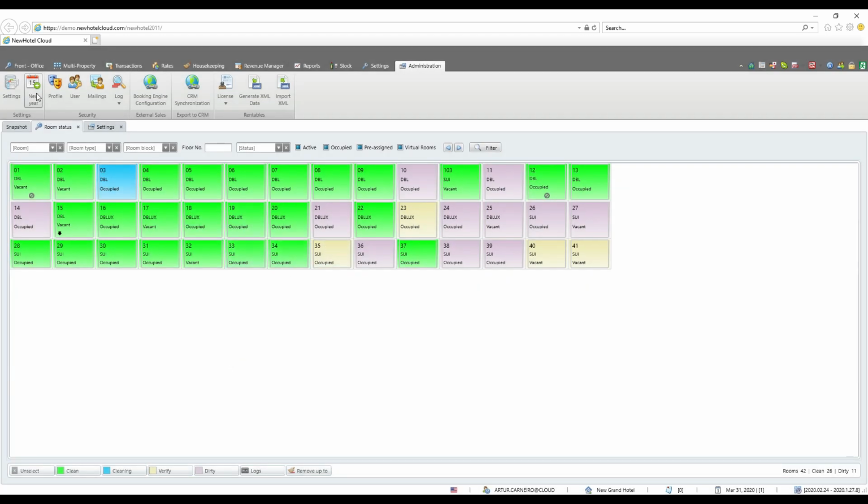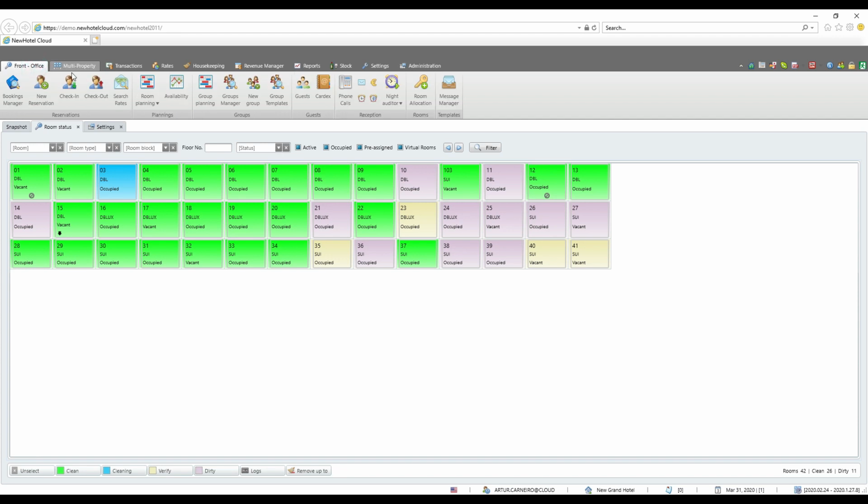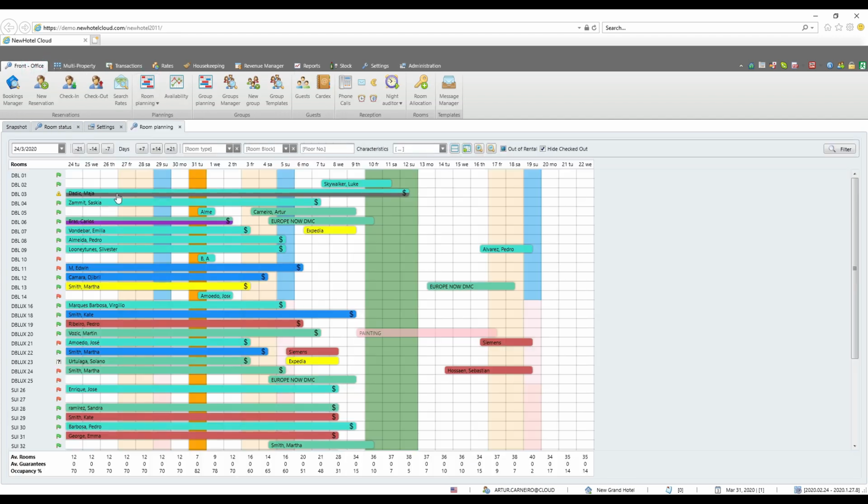This will be visible, for example, here on front office, on the room planning, with these little flags that show the status of the room. Red means dirty, green means clean.